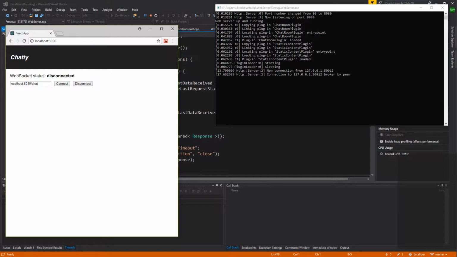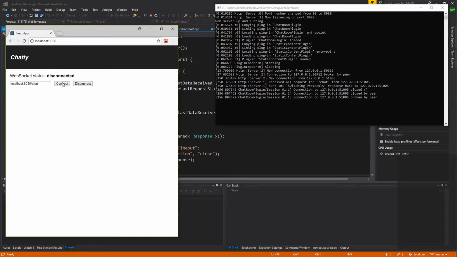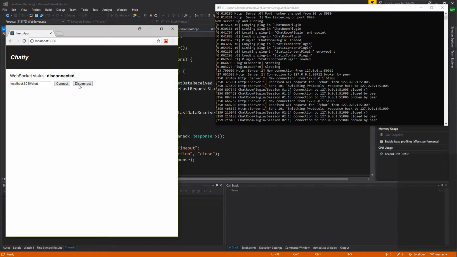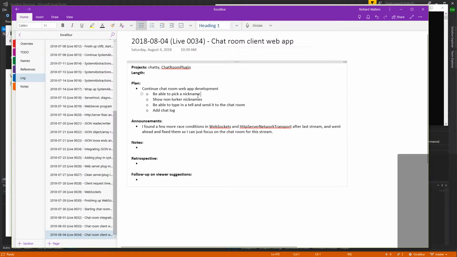Yesterday we got this web app going where I can connect. You can see it switched up protocols to WebSocket, and all that we can really do right now is connect and disconnect. So we're going to actually add setting nicknames, right? Let me get back to my list. Setting nicknames, showing the nicknames that are set, and typing tells and sending it to the chat room, and then a chat log so we can actually see what's posted to the room.